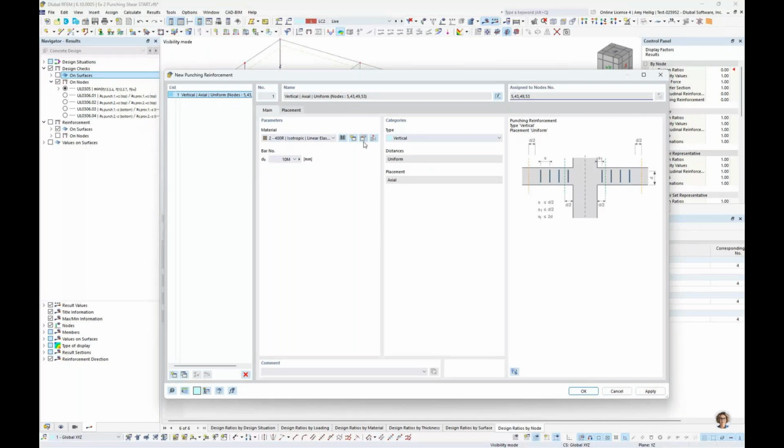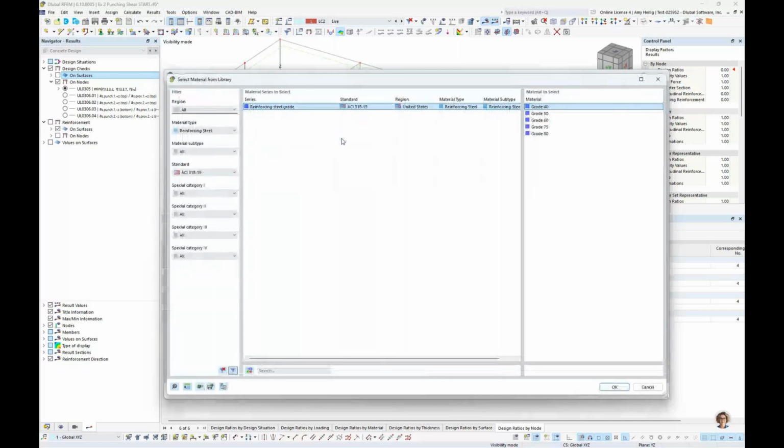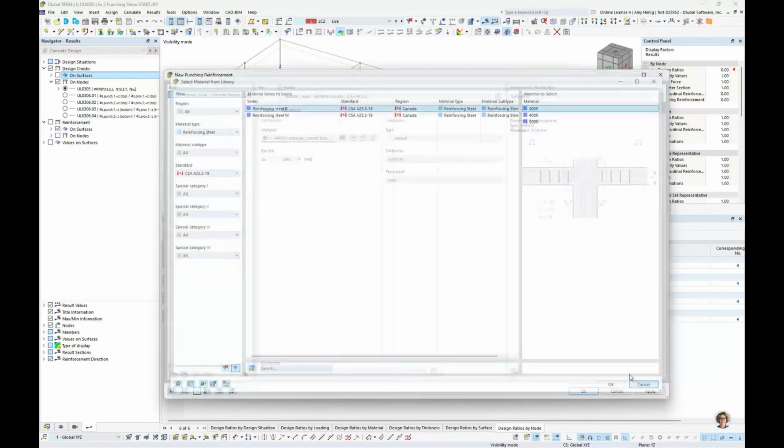The first input here is to select my material. In this case, I've already defined the reinforcing material, but forgot to mention this. It's always possible to visit our material database to filter to the reinforcing steel for either the ACI or the CSA standard, or you can create your own reinforcing steel as well.